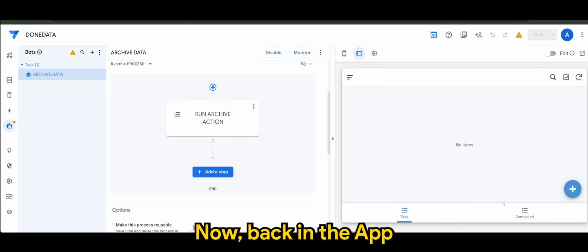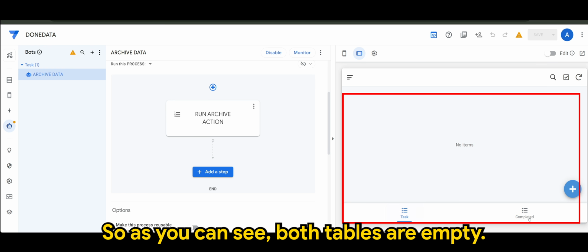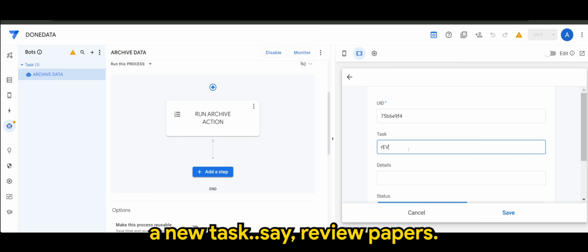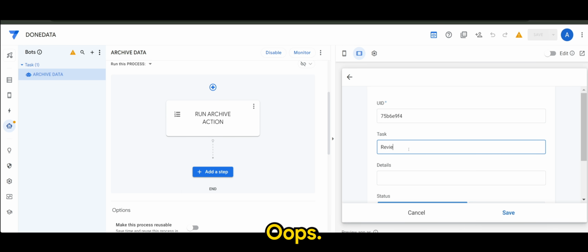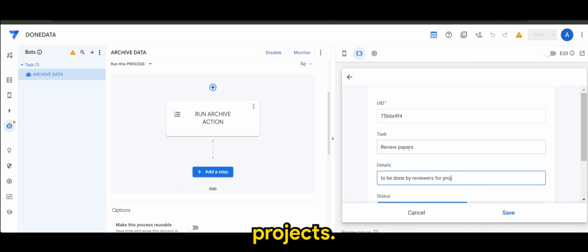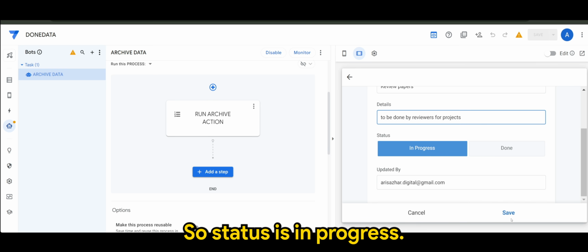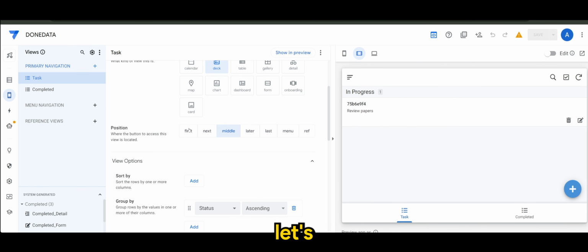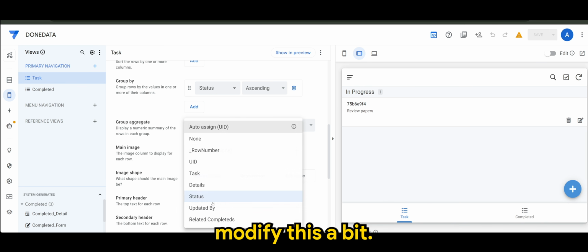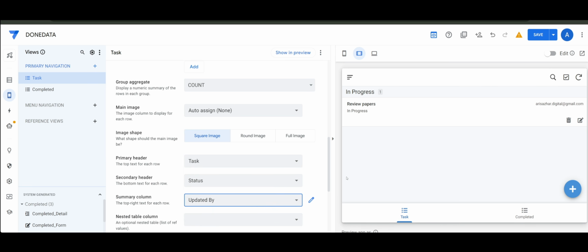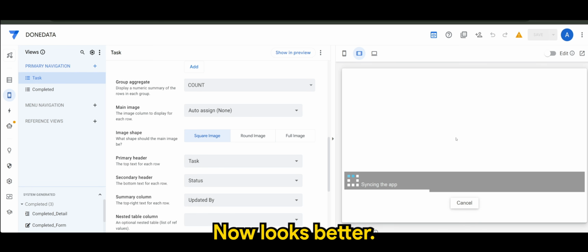Now back in the app, as you can see, both tables are empty. If I were to add a new task, say review papers, to be done by reviewers for projects, the status is in progress. Let's modify this a bit: the tasks, status, and updated by. Now it looks better.